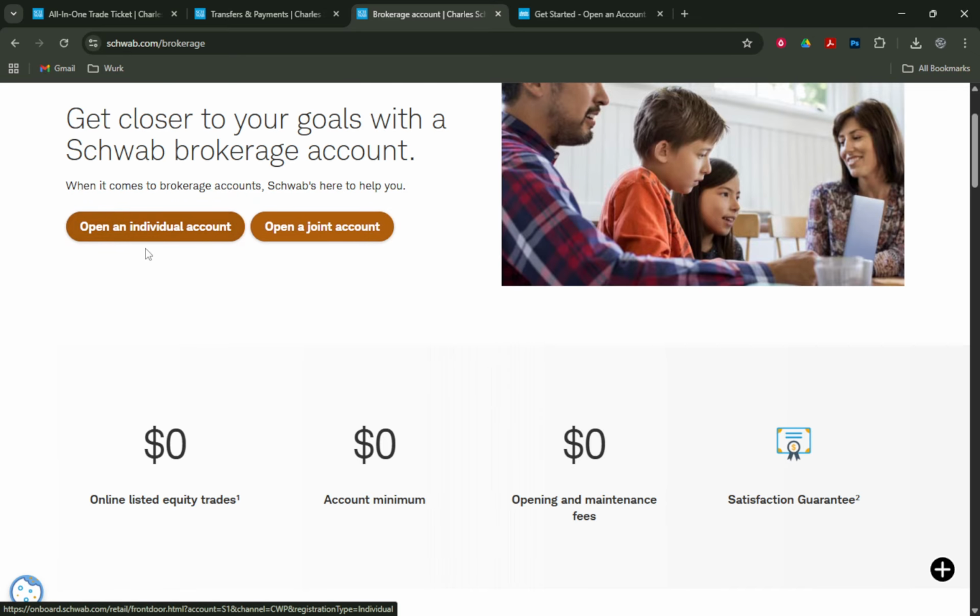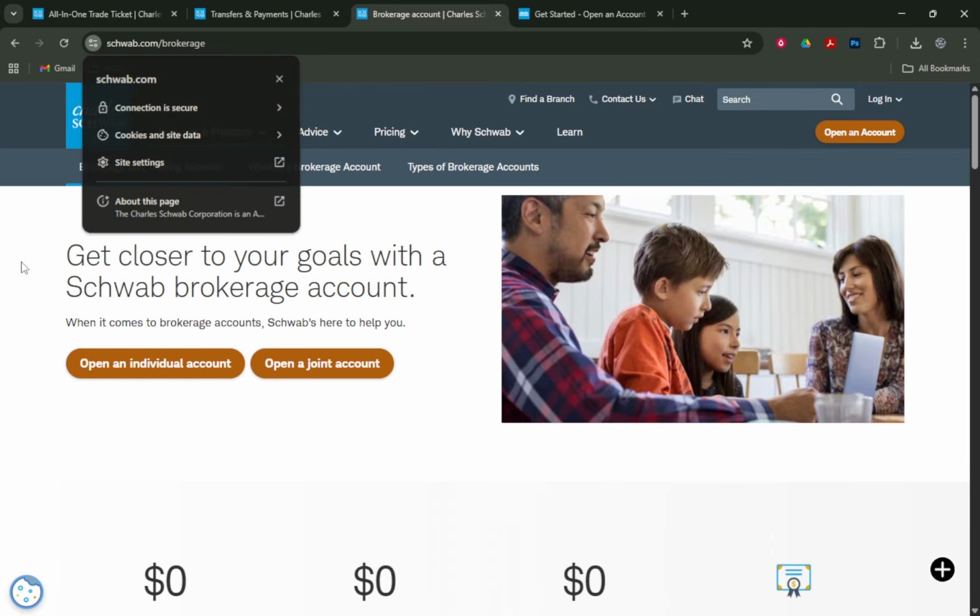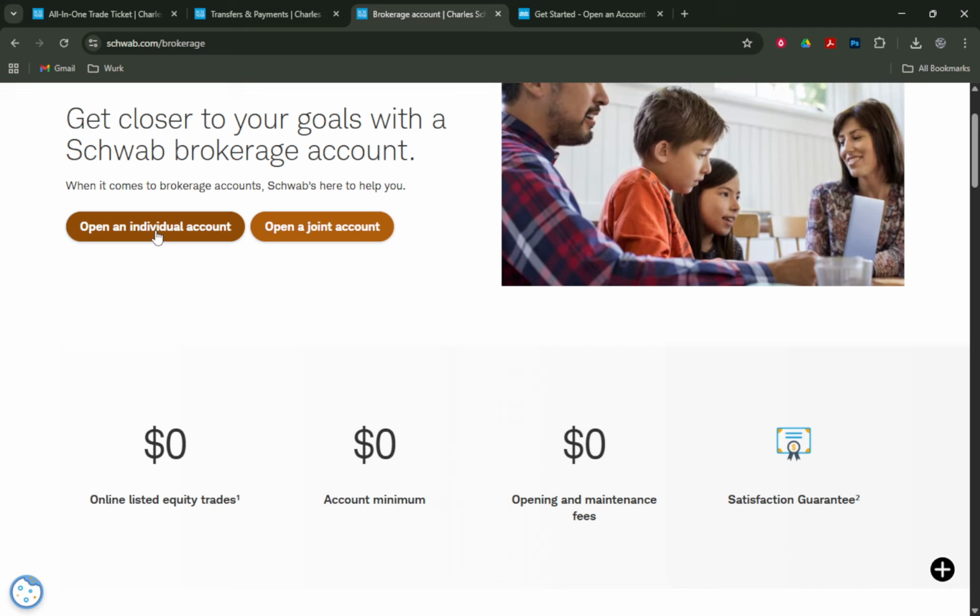Next, choose the account type that fits your situation. An individual account is just for you and is the simplest to manage. A joint account is shared with another person, and both of you can contribute and trade. If you're opening a joint account, coordinate with the other person so your information matches.